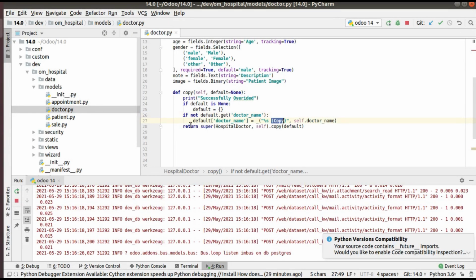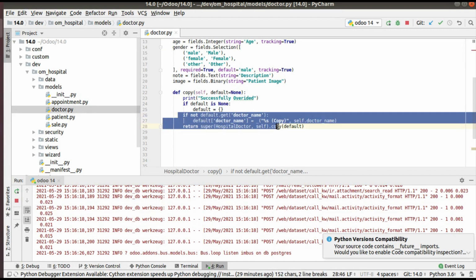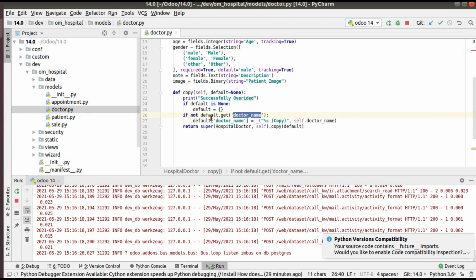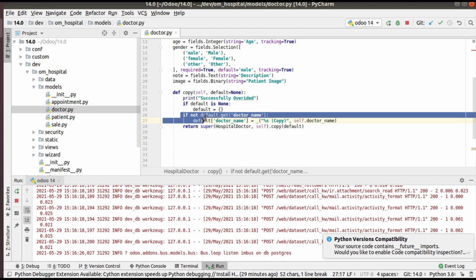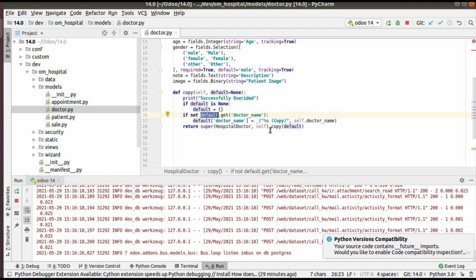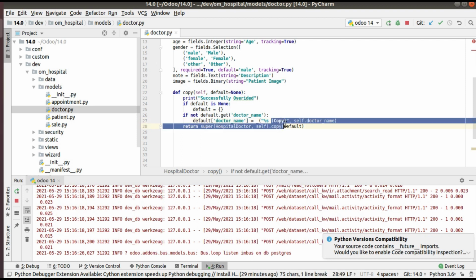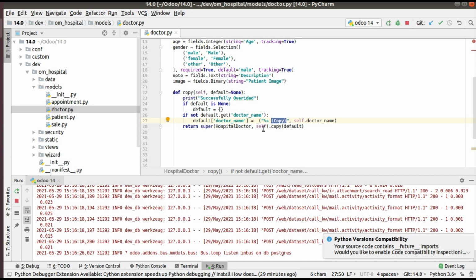So what we have done is we are checking if there is a key called doctor_name inside the default dictionary. If there is no doctor_name inside the default that we are passing into the copy method, I will set default of doctor_name. So default of the field name is, I will add copy of doctor_name, that is, this percentage s will get replaced by this string. That is the syntax. Simple. I'll make it simple for you to understand.